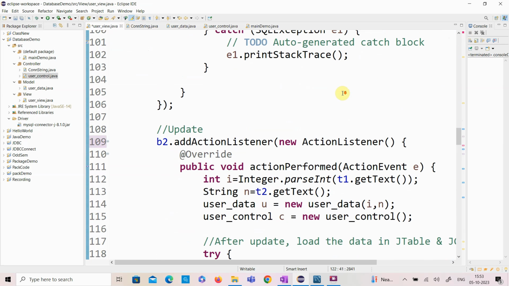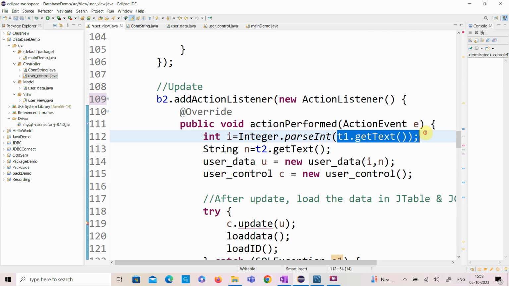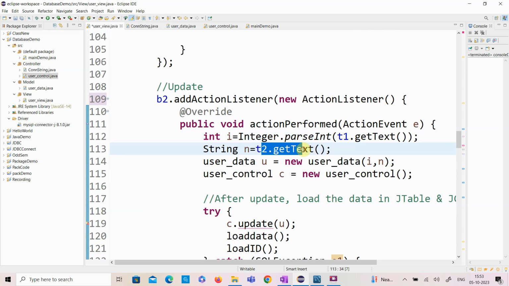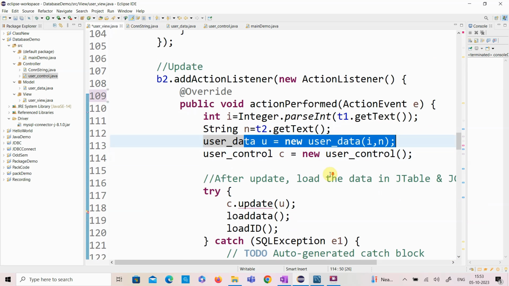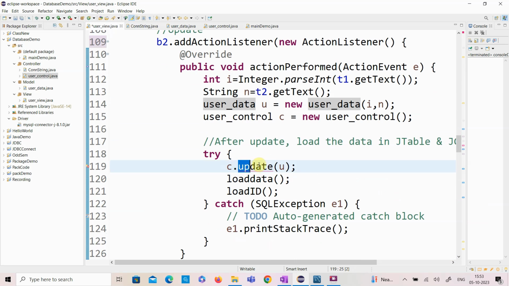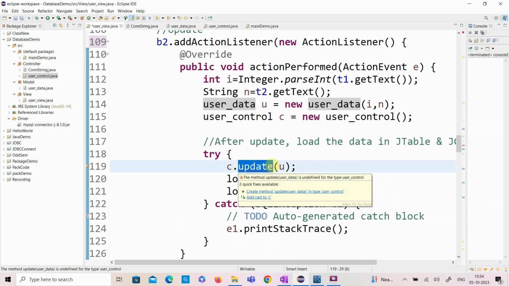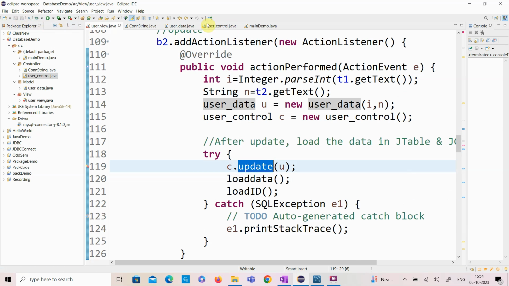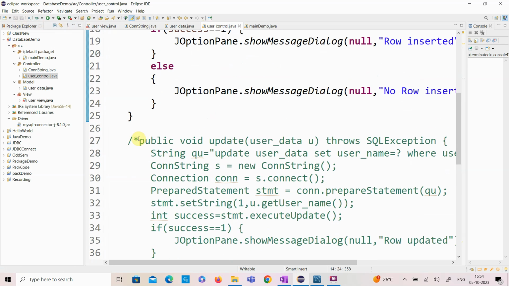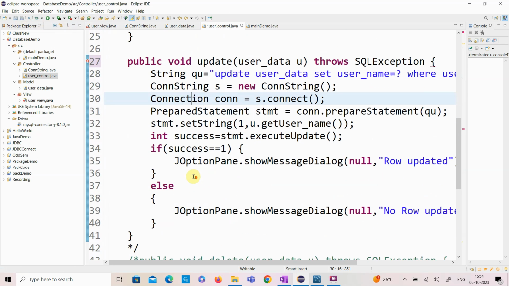So what I have to do? I have to take the value from the first text box, take the value from the second text box, same as when I created the user data object, and now in the controller I need to call the function called update, because based on the user ID I need to change the name of the user. So go to your user control, and here we have a function called update.